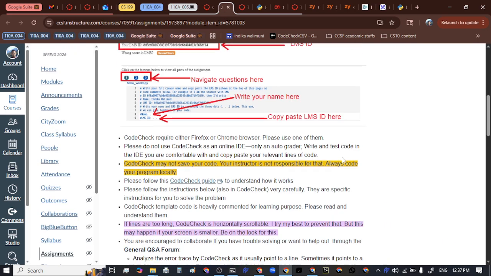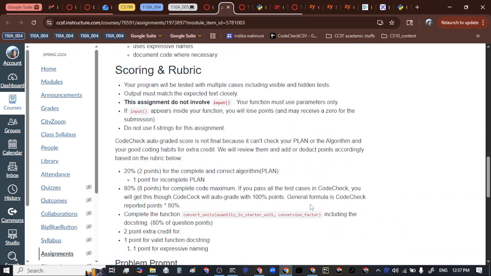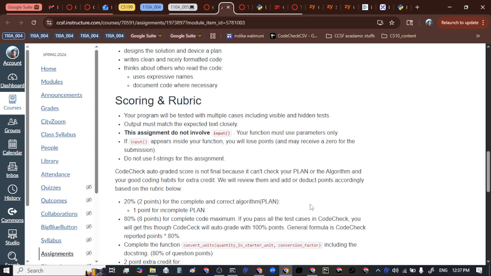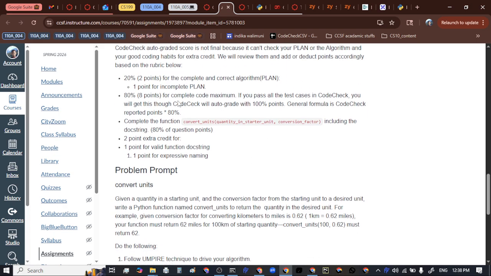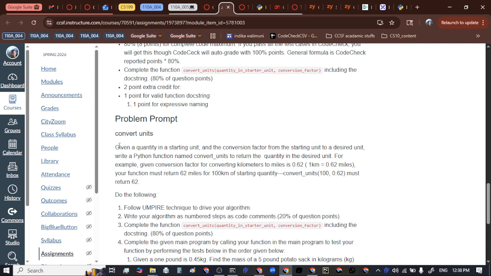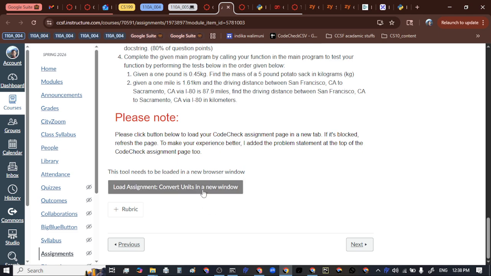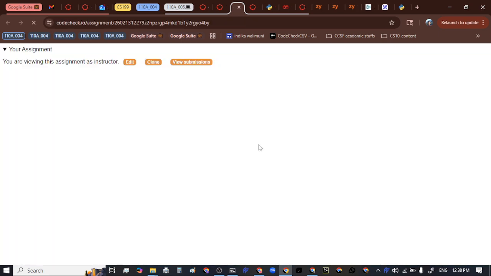All right, guys. So this one basically, what you have to do is write a general program that takes a quantity in one unit, which is the starter unit, and amount, and then you have to convert it to the other unit, the amount in other units. So you have to return that value. Okay. So take a look at the rubrics. This is what the prompt is. Okay. And let me go to the code check and I'll show you guys what to do.